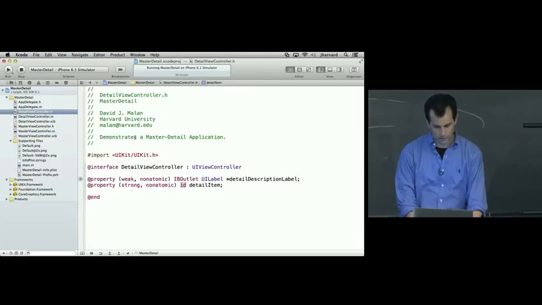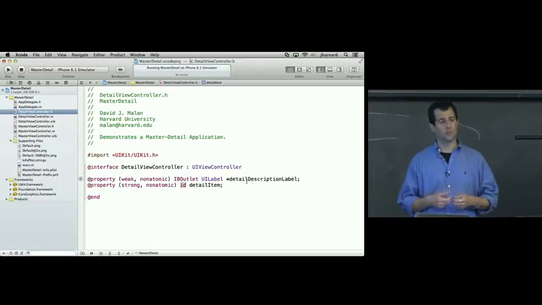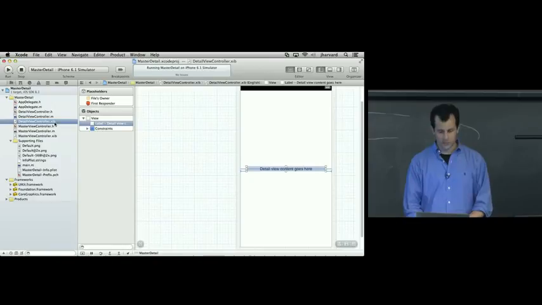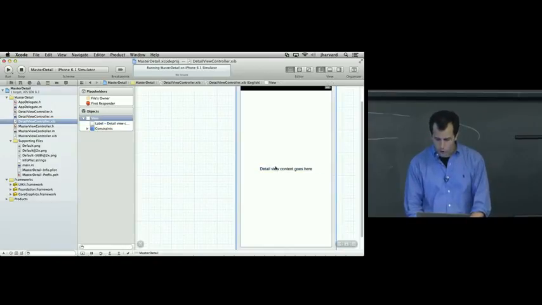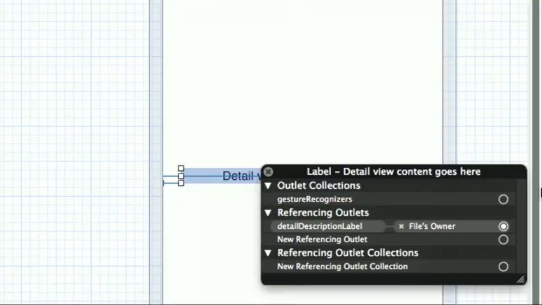IBOutlet in this guy over here? Good question. So detail description label. For some reason, the developer who wrote this template seems to have gotten bored with actually doing the wiring, and rather the coding, and decided to wire it up. So we can go to the nib file for detail view controller, and if I control click on this thing, we will see that detail description label is wired to file's owner.